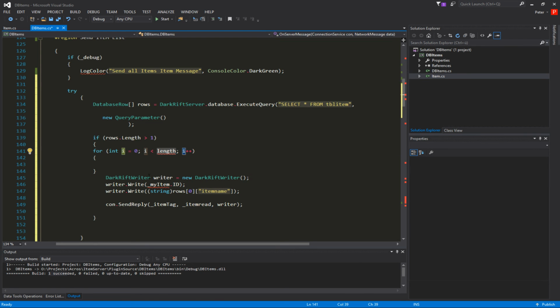for int e, length that is rows.length. So if we, for example, get 5 back here, 5 different rows, it's bigger than 1, and we go from e from 1 to rows length, so it's from 0 to 4, and we get an e++, and let's go here.